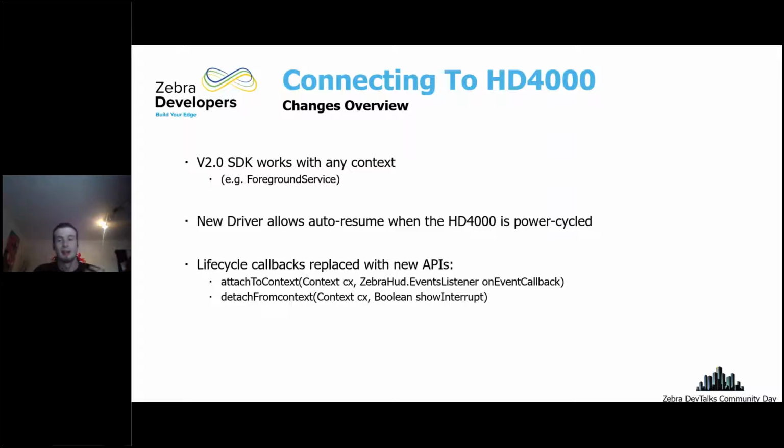And now we can connect the HD4000 to any context. So for example, a foreground service, such as the intent-based interface. This new driver also allows auto resumption when the HD4000 is power cycled. So previously, if you were to take the USB out of the device and put it back in, a dialog would pop up. This new driver prevents that from happening.